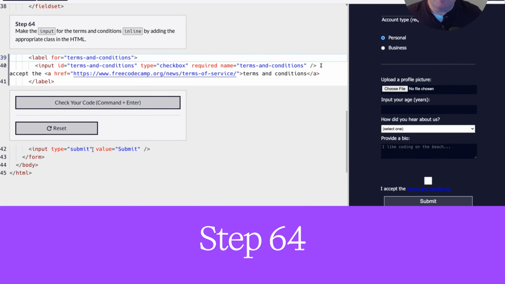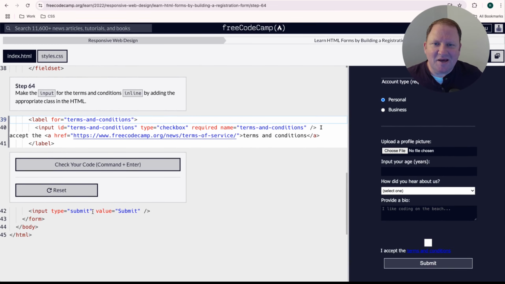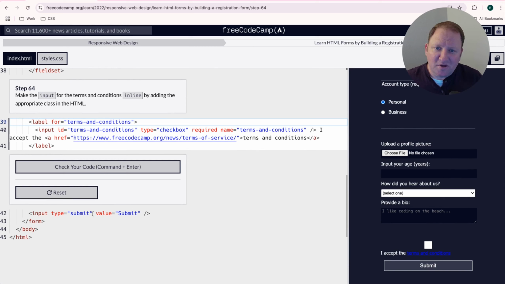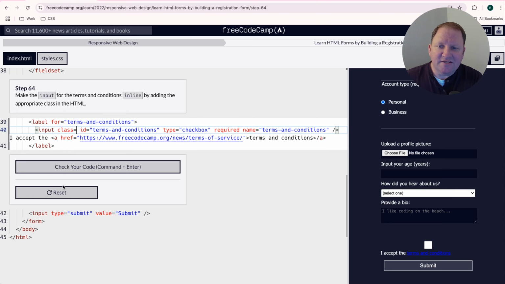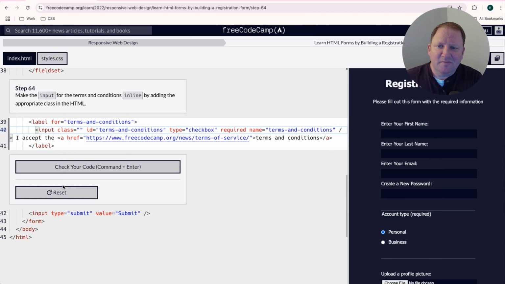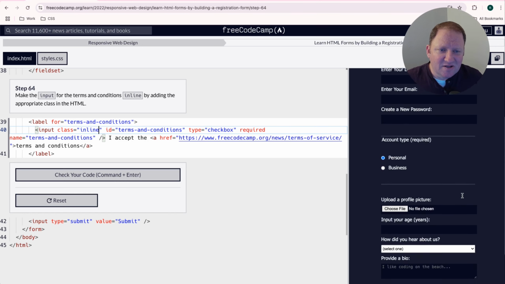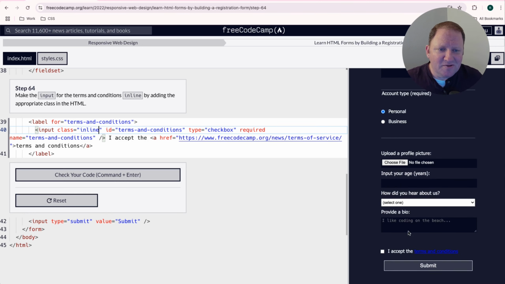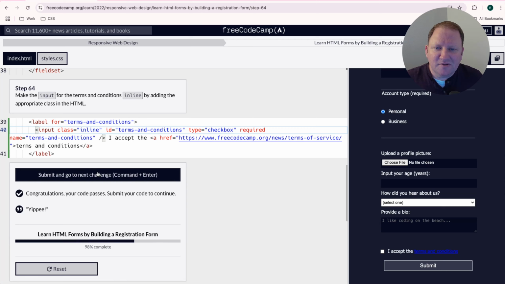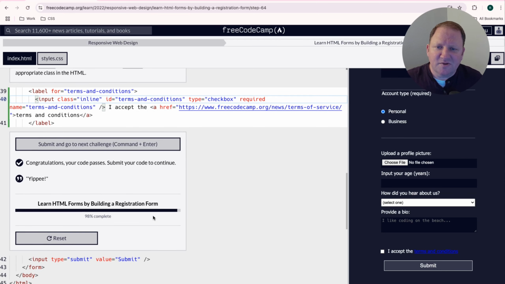Step number 64, make the input terms and conditions have the class of inline. So that's a real simple one. We're just going to come over here to the terms and conditions. I'll just do class. Remember, this can go anywhere you want on here, but I'm just going to type the word inline. And notice that we didn't have to do anything to the class. We should see something right now, and you can see that it shrunk up and went right back to here, and they are close together now. So anyways, let's check our code. There we go. Congratulations. We're moving on to the next.